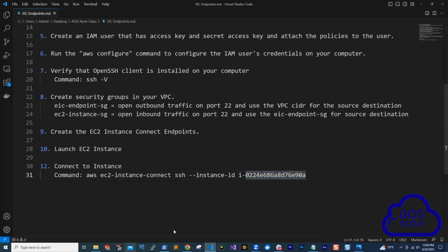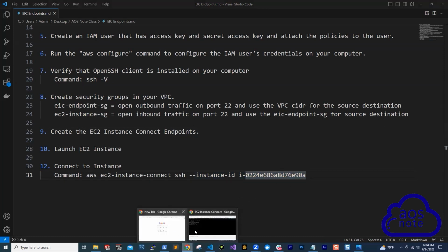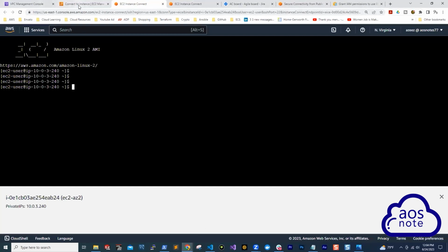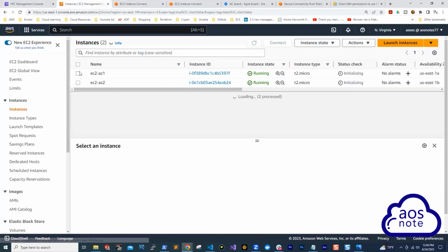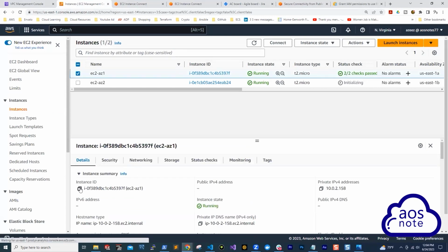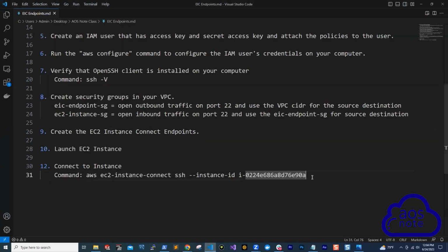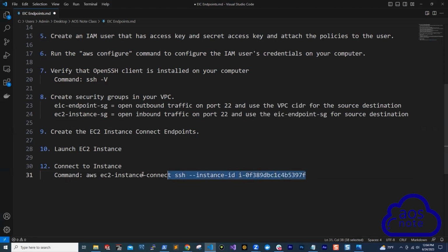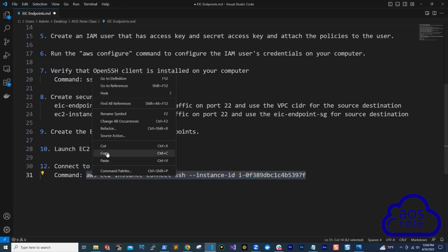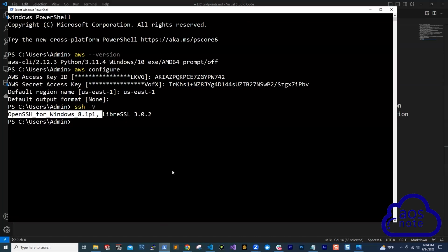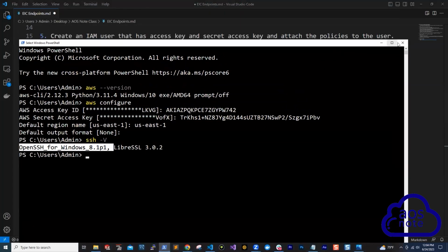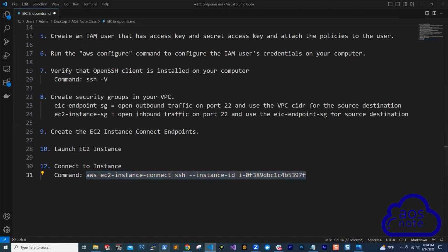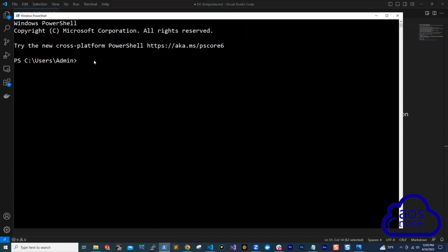So I'm going to grab the instance ID of my first EC2 instance. Going to select it, copy the instance ID, and I'm going to update my command here. Then I'll copy this command. I'm going to open the PowerShell terminal. So you can see, I'm going to close it and open it again. And all I have to do is paste that command in here and press enter.